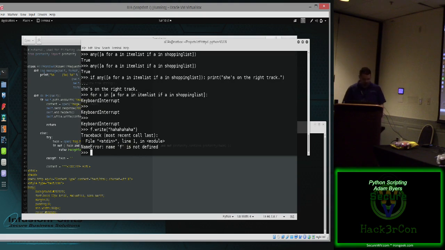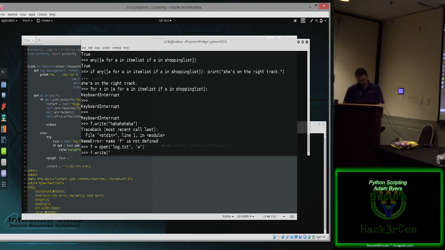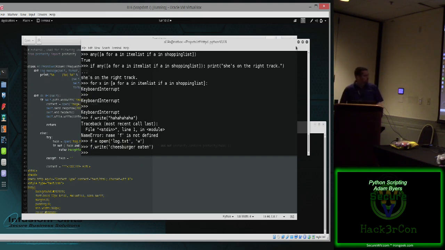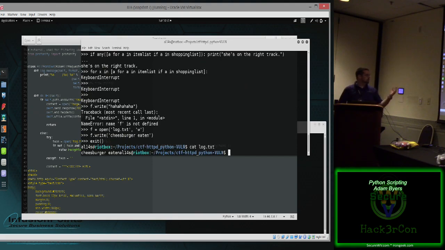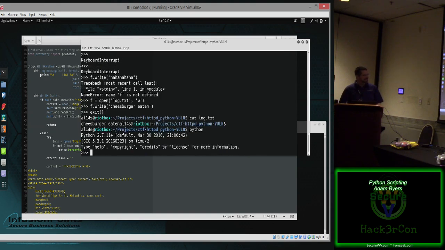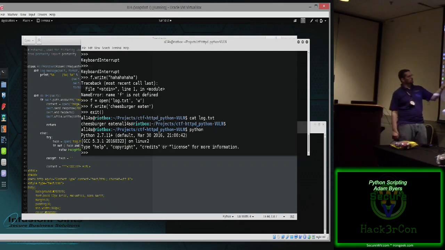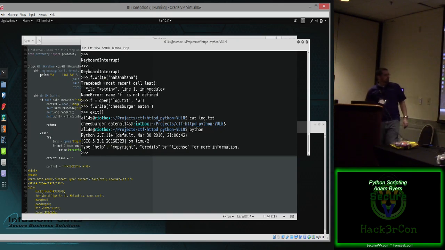Of course, F's not defined there. You could always go with F equals open log.txt. Let's see why that is later. And then f.write, cheeseburger eaten. Wow. All right, so if we go and look at the file log.txt, it's going to have that in it. With f.write, usually you're going to want to put a newline character after you write to that file, because it's really not going to respect that. If you eat a bunch of cheeseburgers, it's just going to be cheeseburger eaten in one line. So put your line breaks in there.